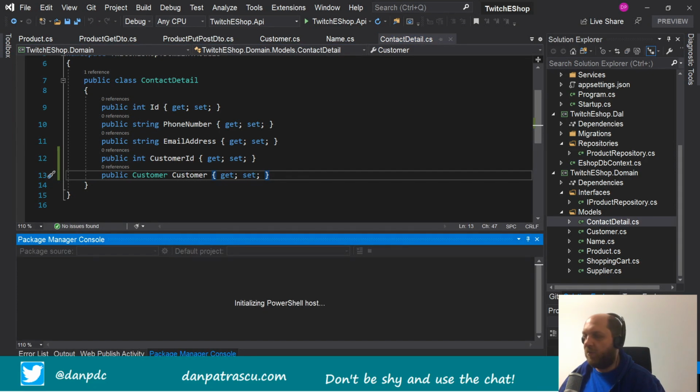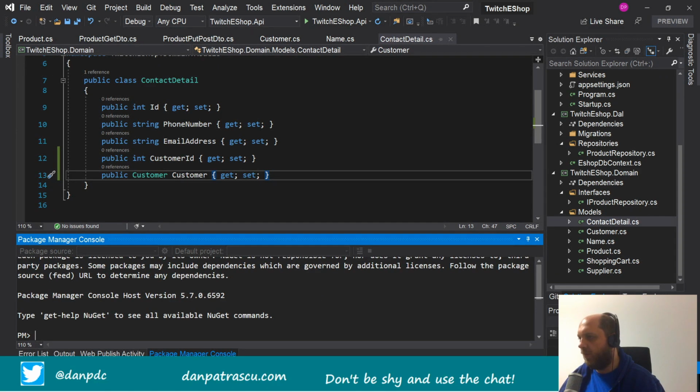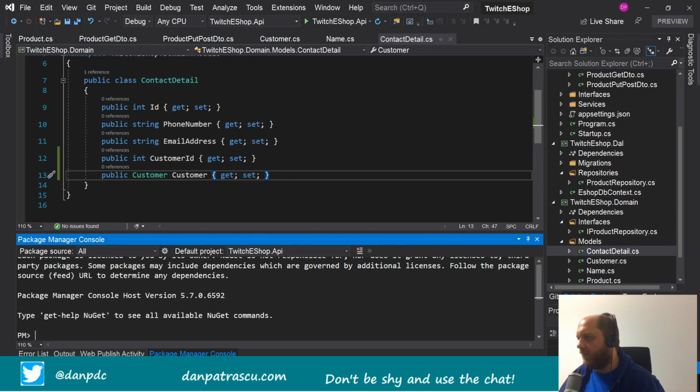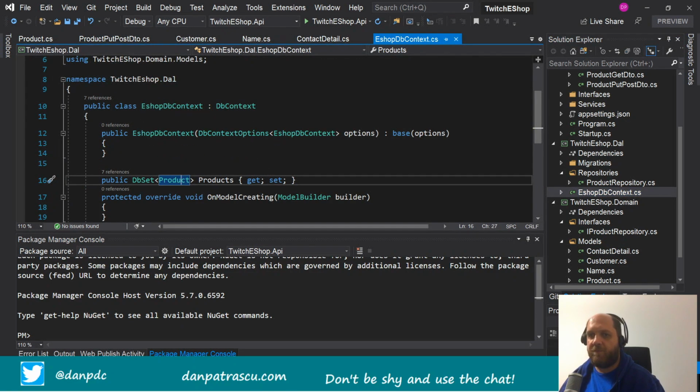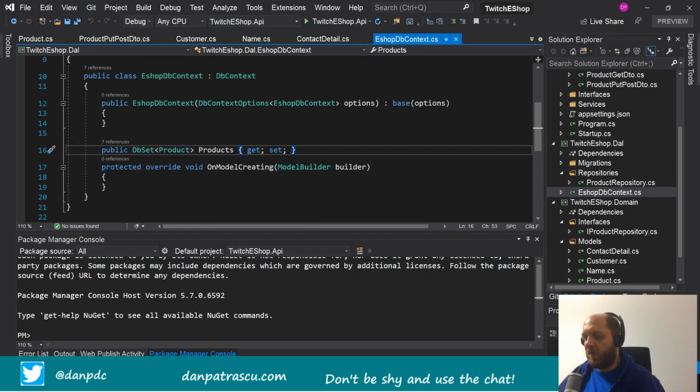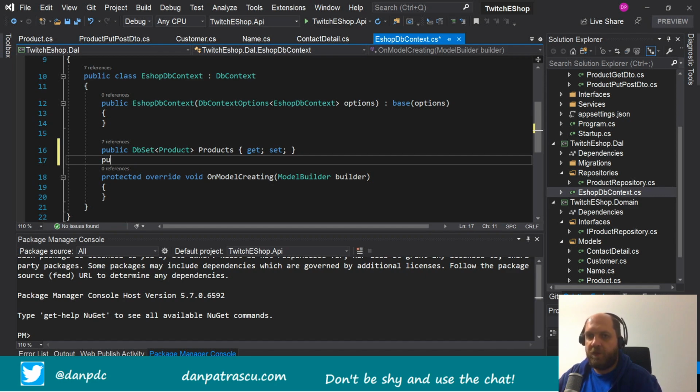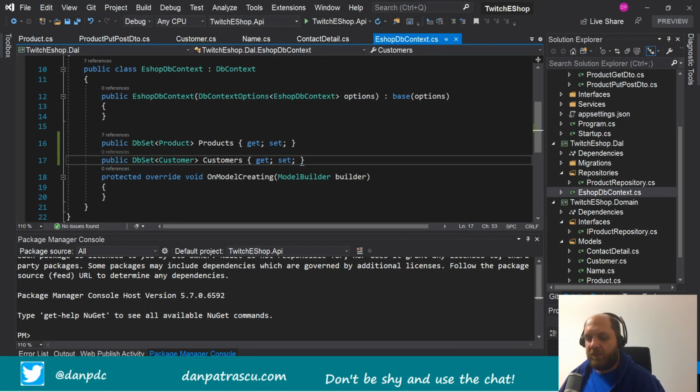We would need the Package Manager Console, but before we run something here in the Package Manager Console, what we need to do is go to the DbContext. Where is it? Here is EShopDbContext. Yeah, that is the DbContext. And we should add the DbSet of Customer. So we would add a public DbSet of Customer, and we'll call it, of course, Customers. And I guess that right now that should do it.